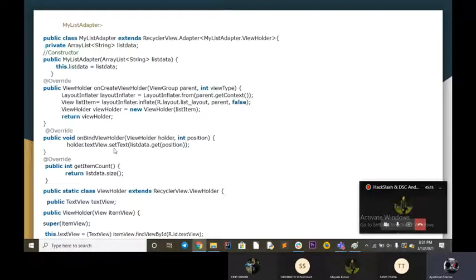And the second thing here is get item count. What it does is that it simply gets the size of that list that we are getting. The other function is on bind view holder. So we got a box. We assigned what type of content will be put in that box, that is text view.